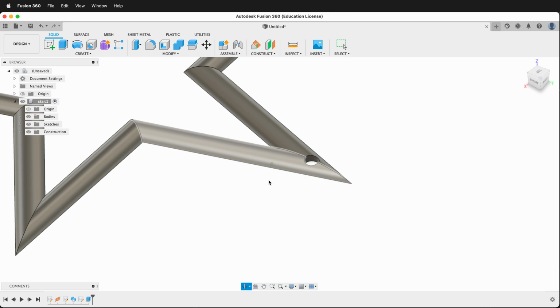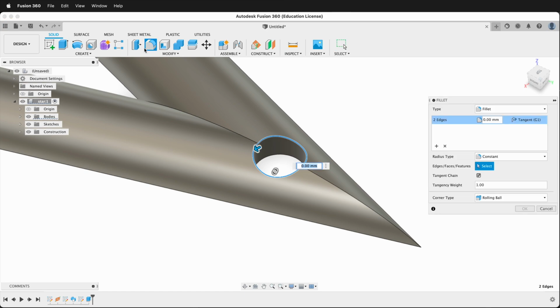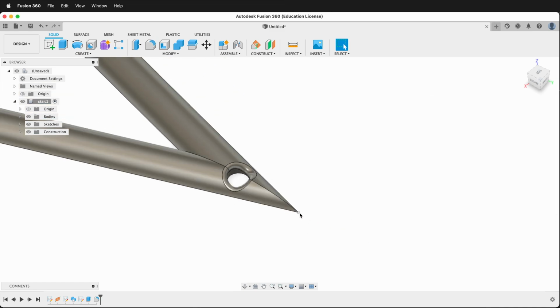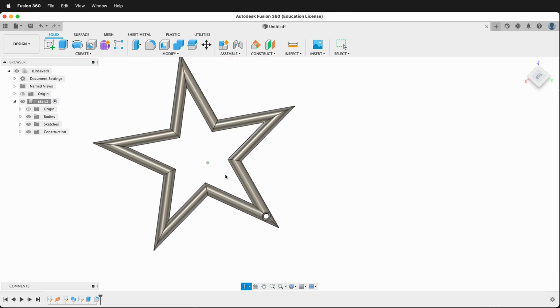Now I have a hole there, and I can click these top edges and just add a small fillet to it, maybe 0.5, just to make that a little bit smoother, and say okay. And then I could add fillets to these edges if you wanted to round those out a bit, but that way it'll stay nice and pointy.